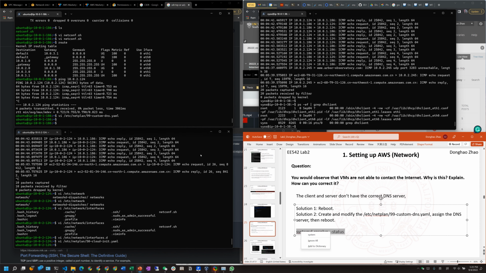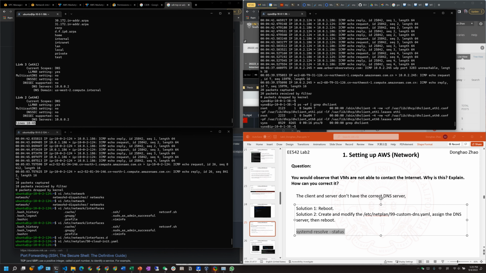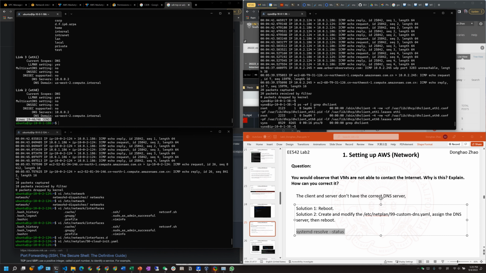So to check this, we can use this command to check the DNS server. Actually, now I have fixed this problem, so it has the DNS. For both Ethernet 1 and Ethernet 0, it has the DNS server 10.0.0.2. And if we run this command when we are not able to connect to the internet, this information will not show up.